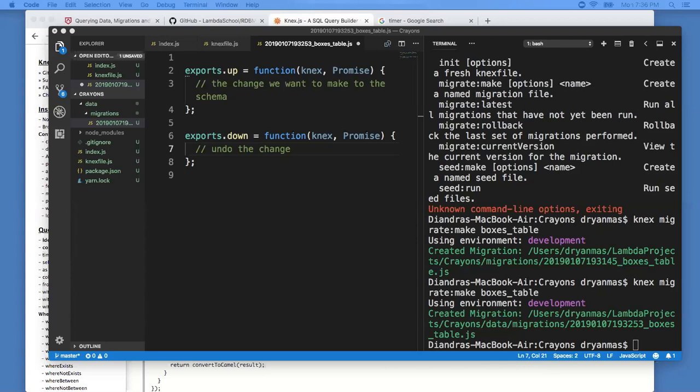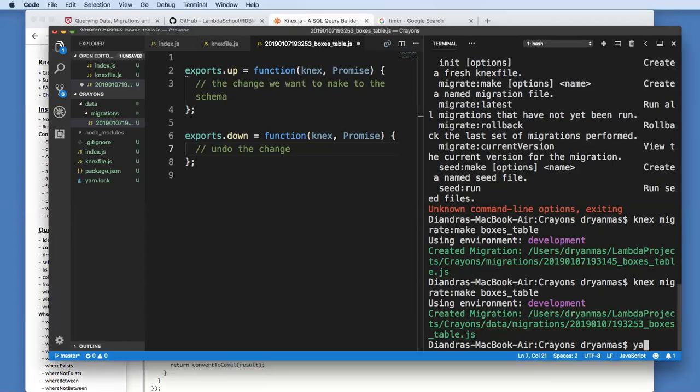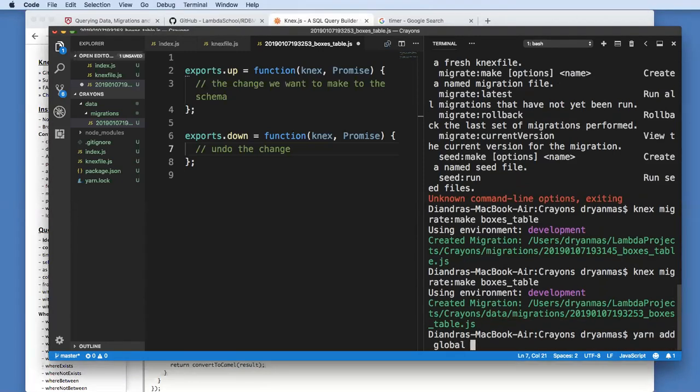How to install the Connects client with yarn. So I would do yarn add global Connects, and I already have done it, but yes, try yarn add global Connects. If you're using npm, you can use the -g.